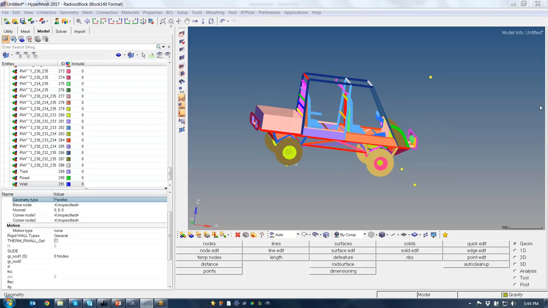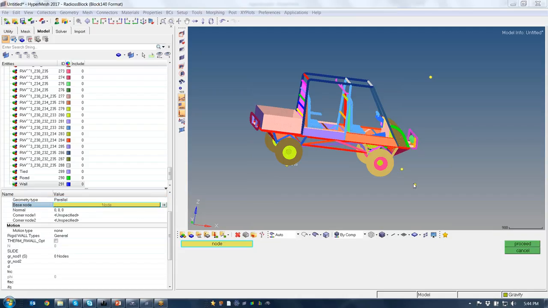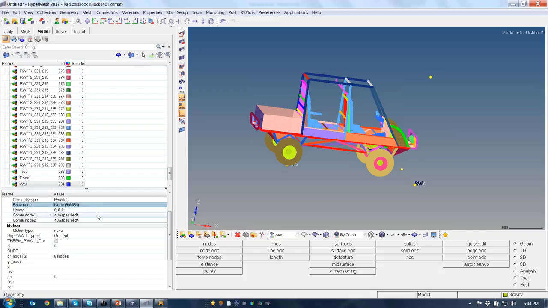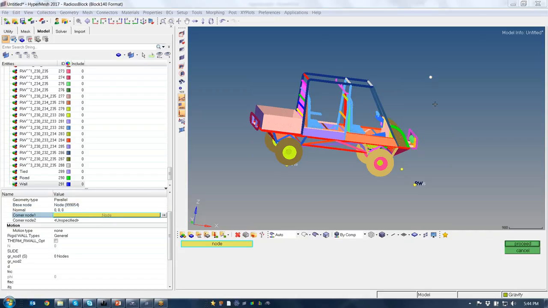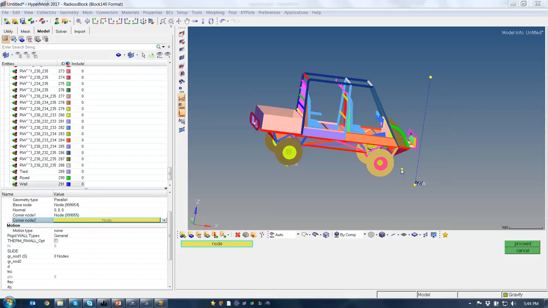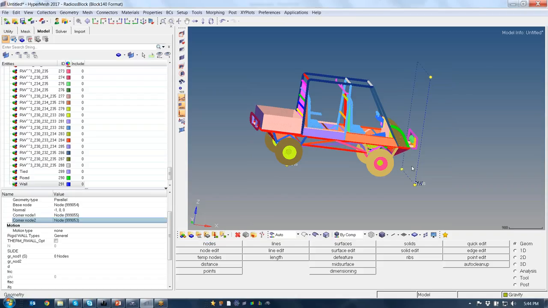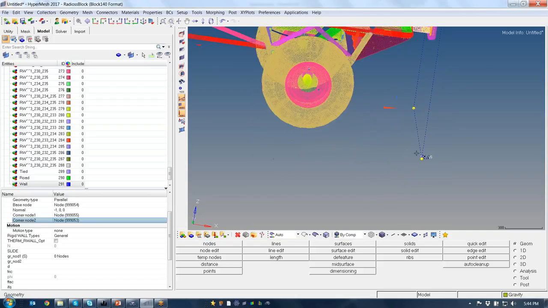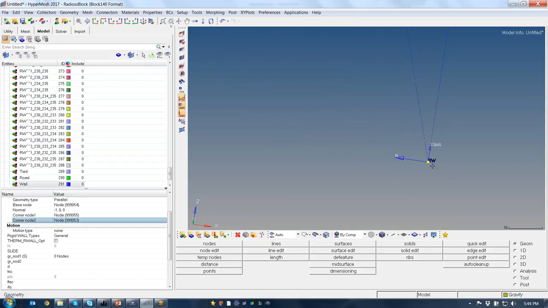Okay. So here I will select the base node as this, and one of the corner nodes as this, and the other corner node as this. When we choose these, you also have to ensure the normal, as you've seen, is in the direction opposing the motion of the vehicle. So we have that one here.